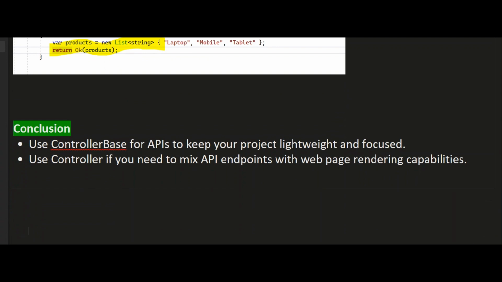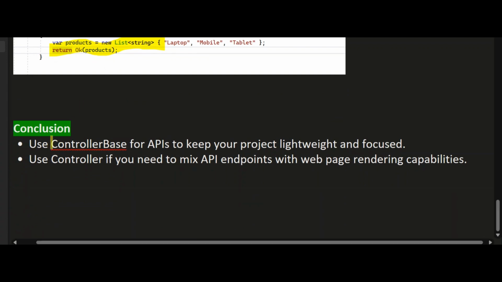Conclusion. Use ControllerBase for APIs to keep your project lightweight and focused. Use Controller if you need to mix API endpoints with web page rendering capabilities.